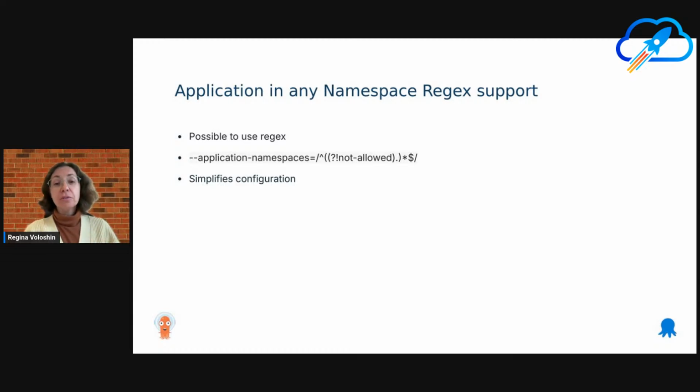And now with this new feature of the regex support, it is possible to use regex to specify those application namespaces. And this actually simplifies configuration, and it also helps us to better leverage naming conventions. For example, if the name of my team is present both in the application project and in the namespace name, I can configure it more easily following this convention with the regex.